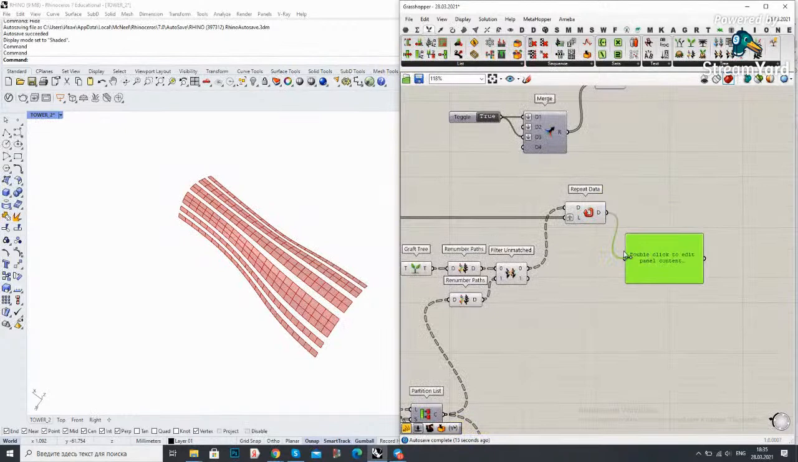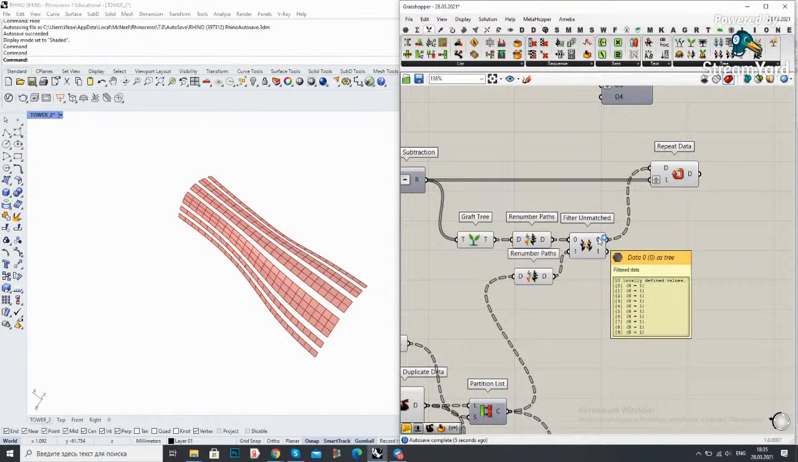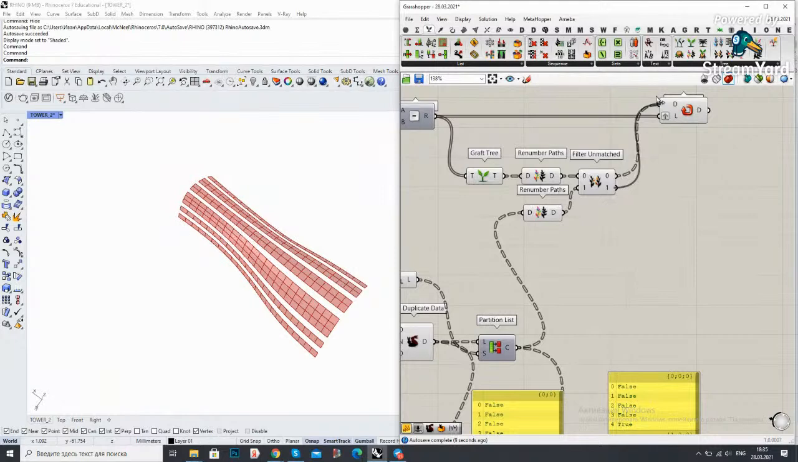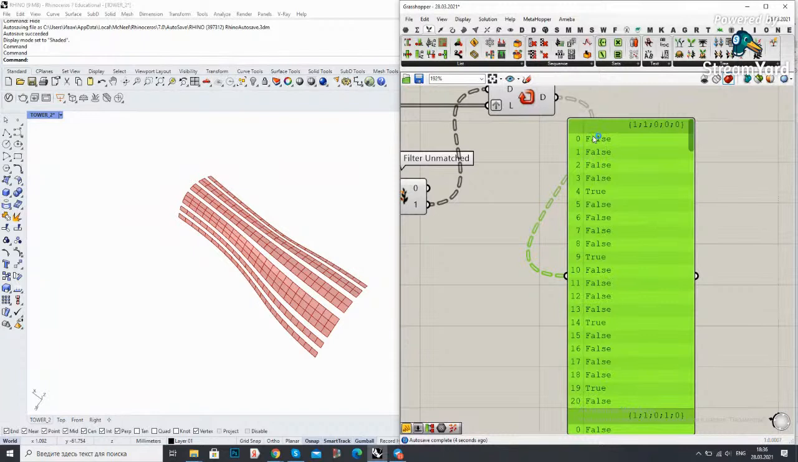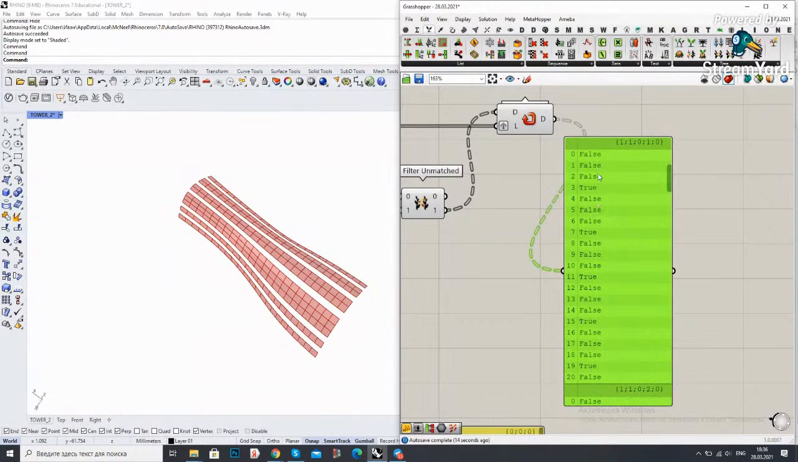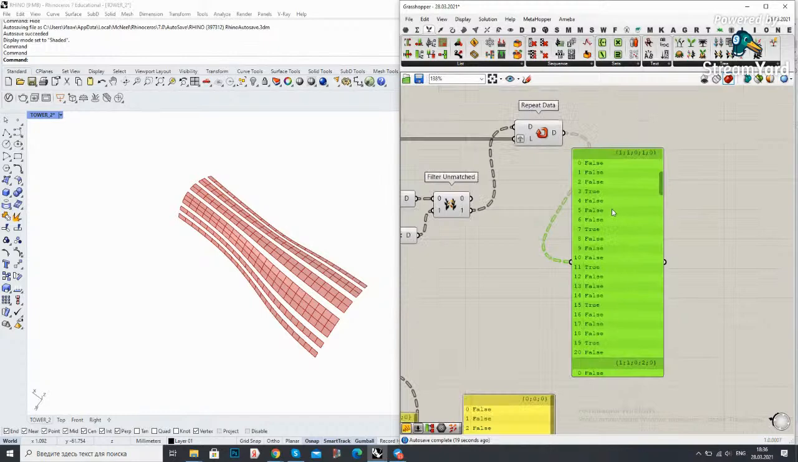Sorry, one second. Why is it like that? Sorry, my bad. It should be one. It should be this. So you see now we have different patterns, but here we have this pattern, the 4 times false, 1 time true, repeated as many times as the length of this list. And then another pattern is repeated as many times as the length of this list here. So this is exactly what we wanted to achieve.